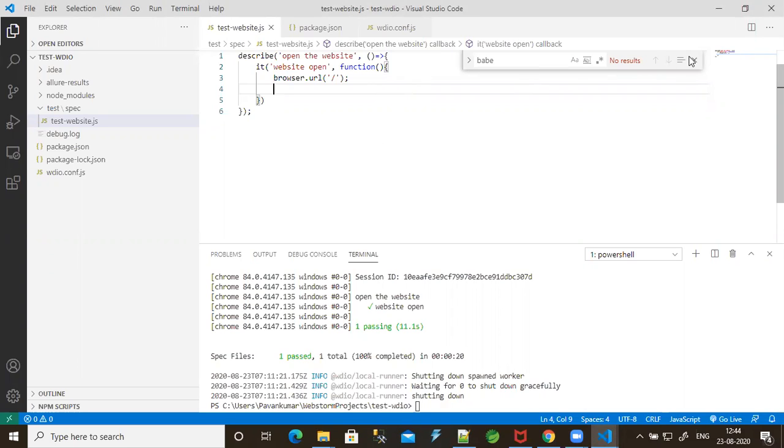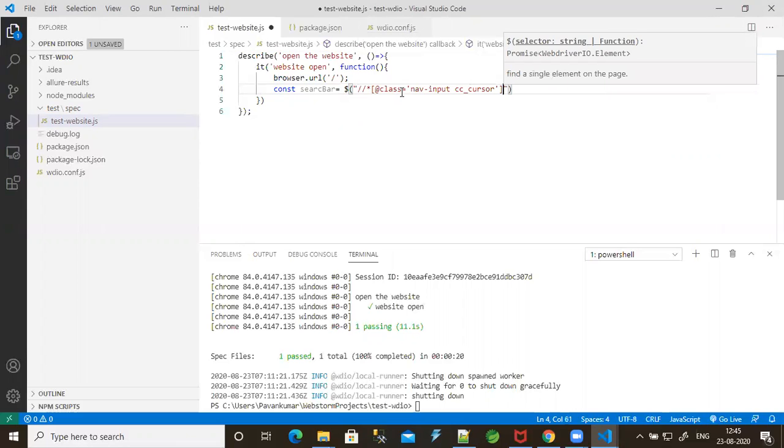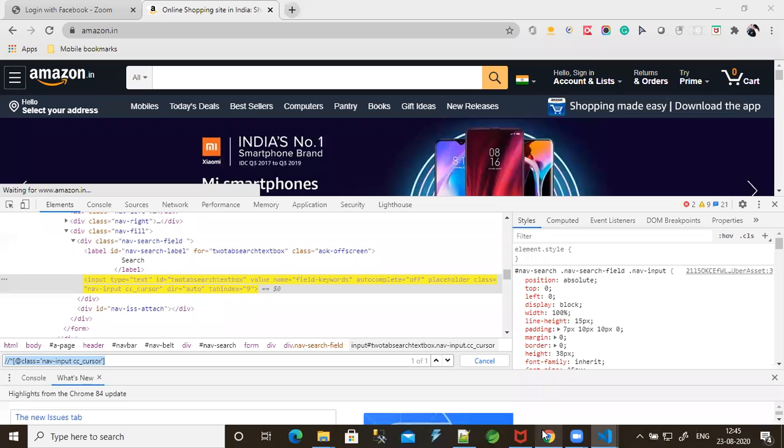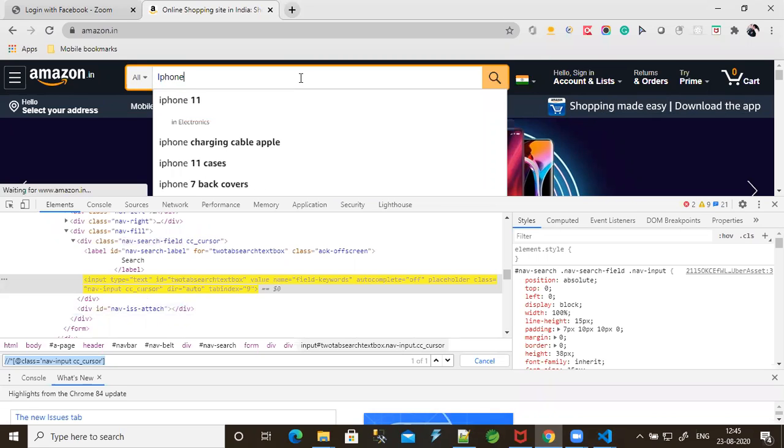Now define one constant, search bar. Now we are passing an input, because the search bar is an input tag, so we can pass any text into this, like let me type an iPhone 11.